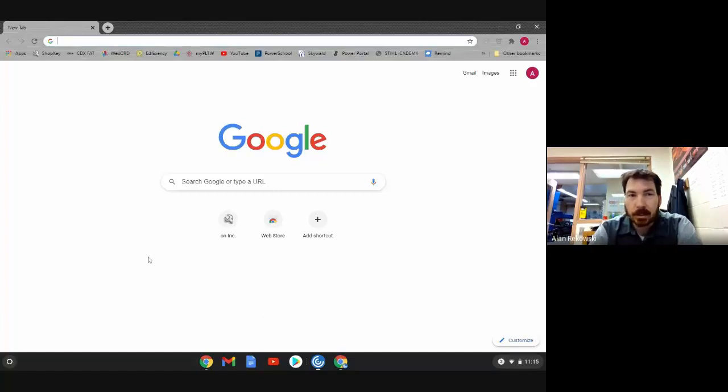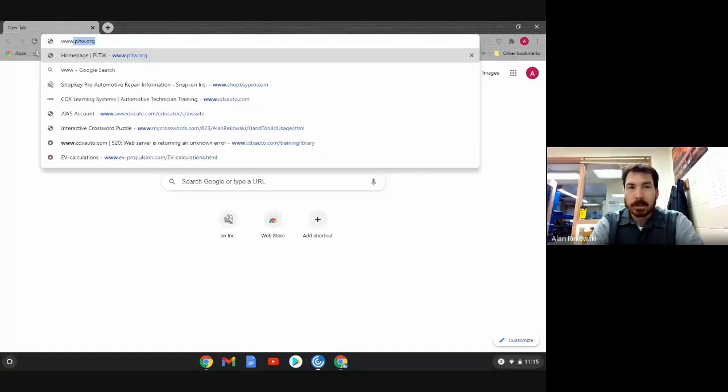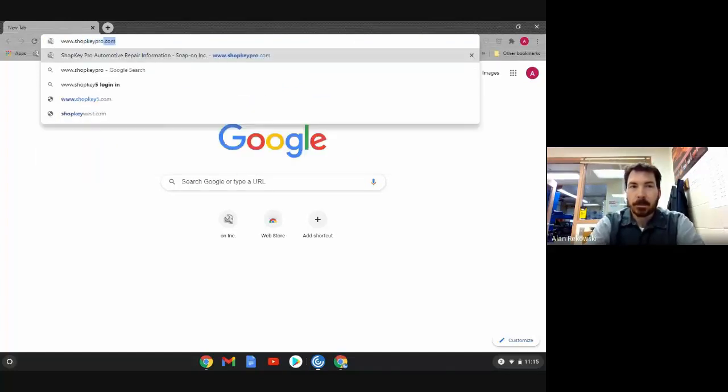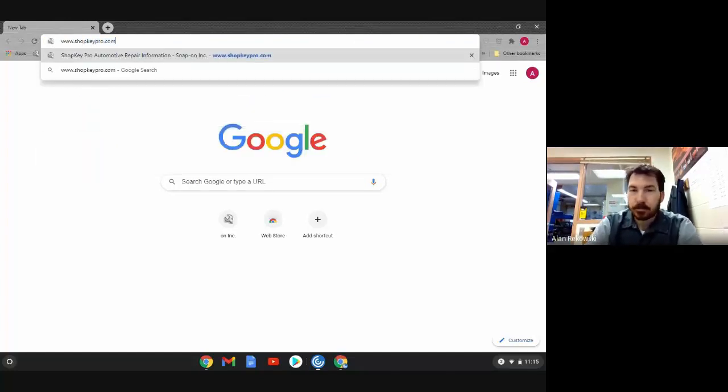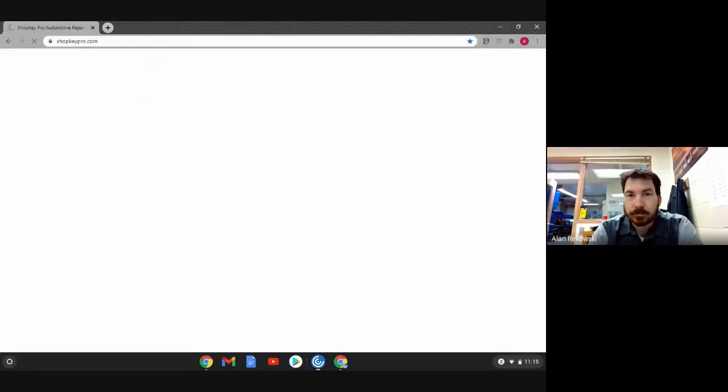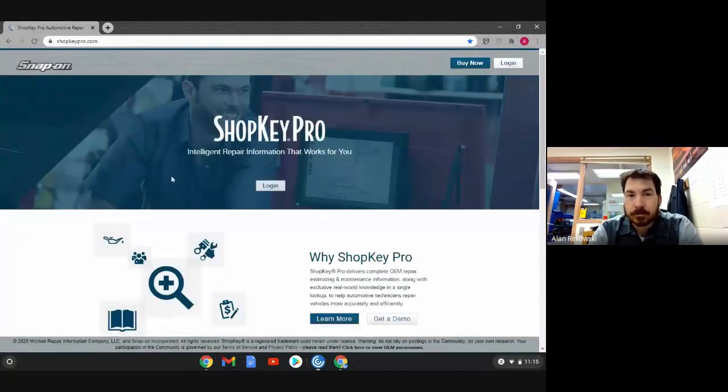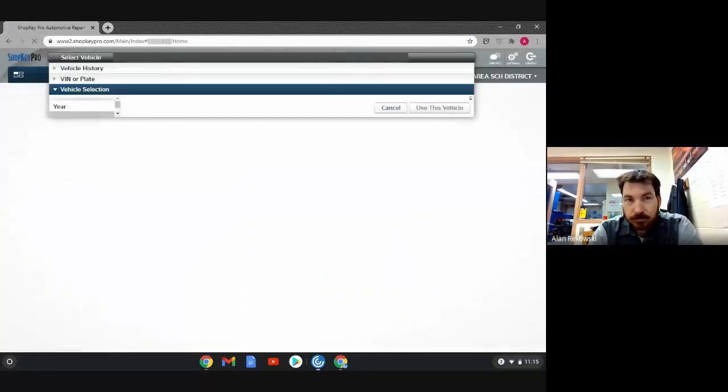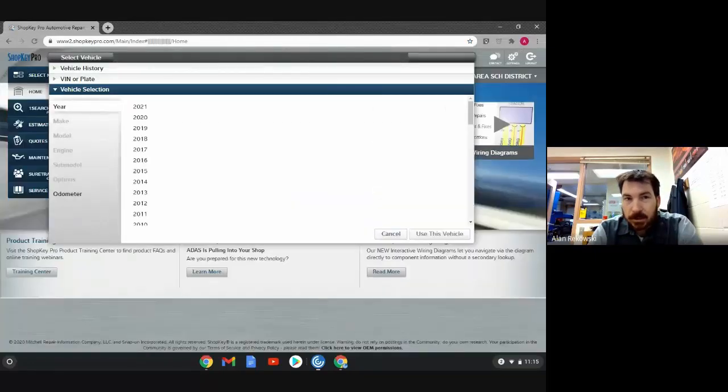Now that we're in the Chrome application, we can simply go to www.shopkeypro.com. And you should be able to select Login. And ShopKey should load just like it would as if you were normally at school on the school's Wi-Fi.